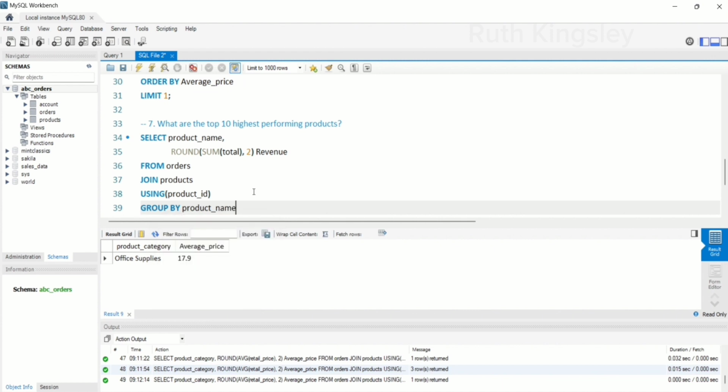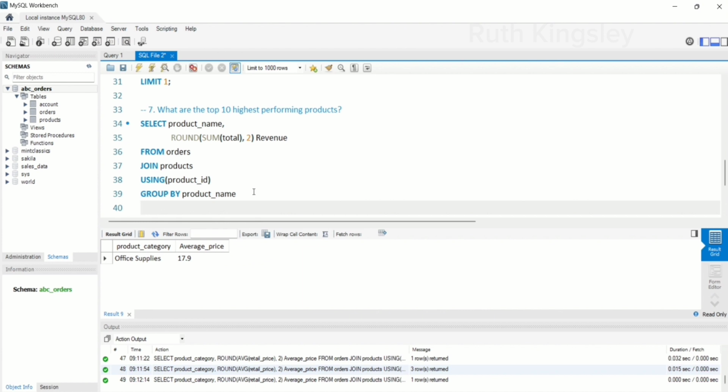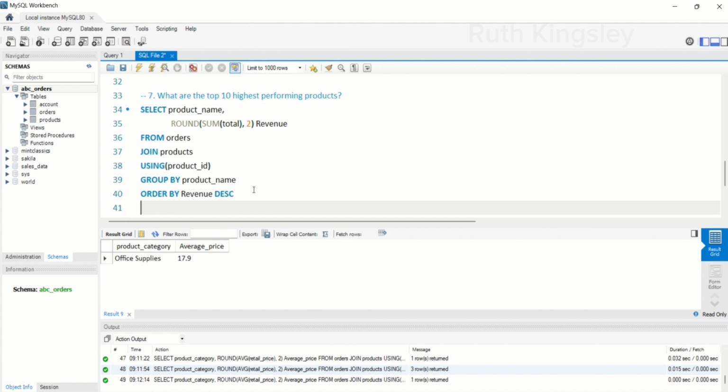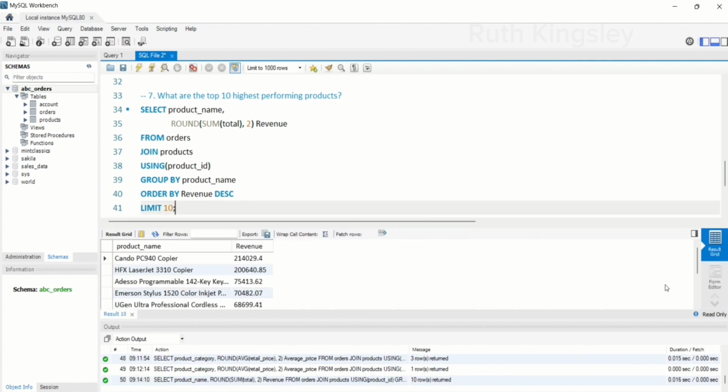It says top 10 highest performing. So I'm going to order by revenue. We're going to sort this in descending order, so I'm going to type this keyword for descending order. Then I'm going to limit it to 10 since we are looking for the top 10. I'll close the query with a semicolon and run the query. So these are our top 10 highest performing products.